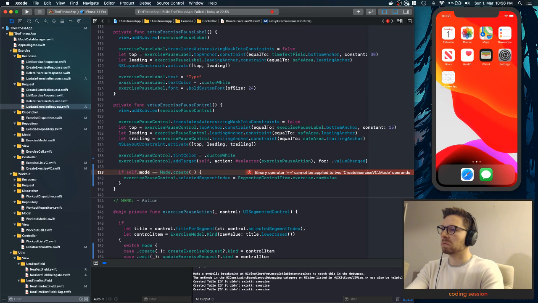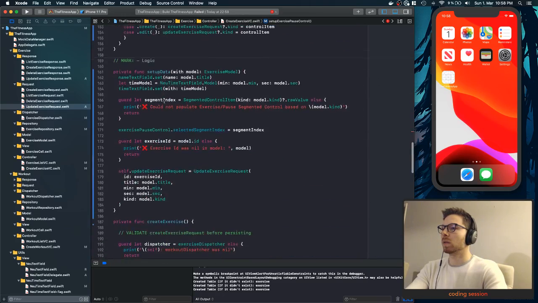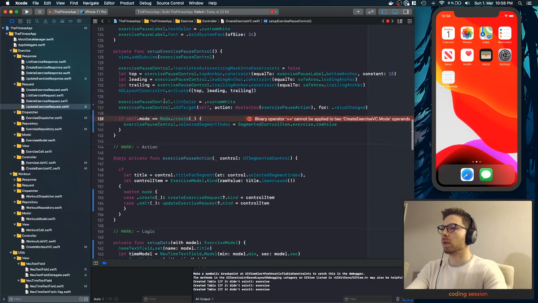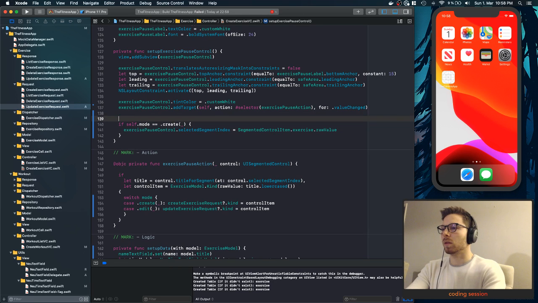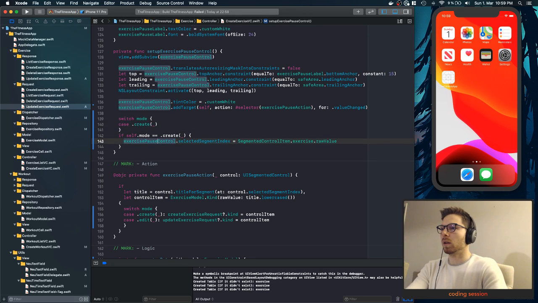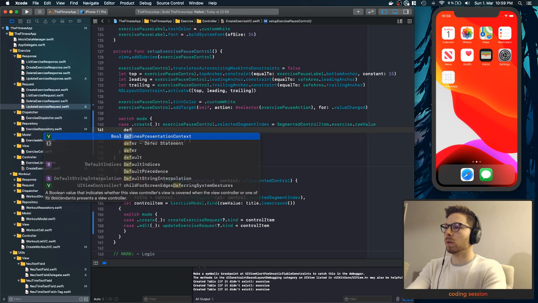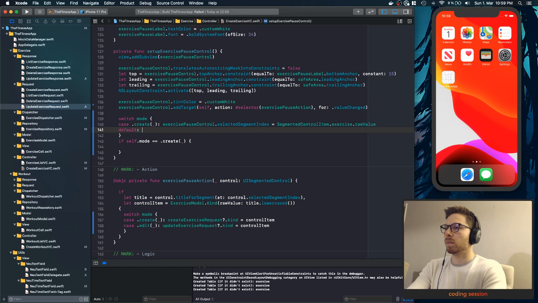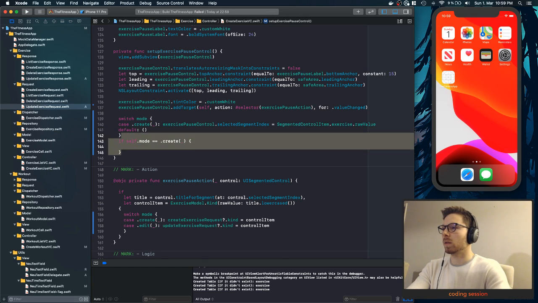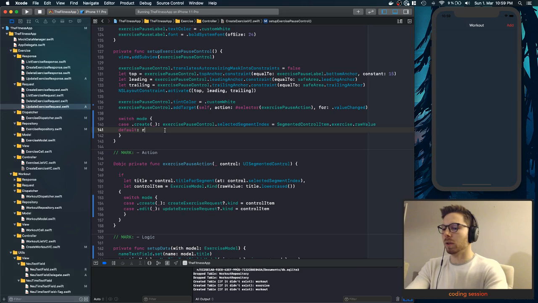Why not? Self mode. Okay. Weird. Switch mode, case create, and then do that. Case default, do nothing. For all the other ones, you can also just return it here at this point.